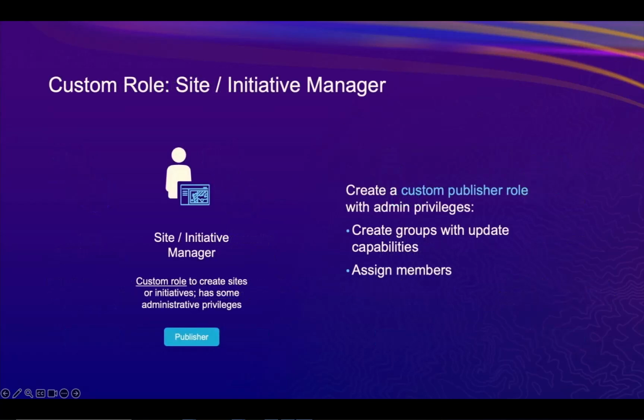That site manager that I mentioned, that's a custom role that's based on the default publisher role. In addition, this user has administrative privileges to create groups with update capabilities, and that's what allows them to actually create core teams by themselves without needing to call in an admin. And also assign members, which allows them to bring in colleagues to the core team automatically without needing to wait for an invitation to be accepted. That speeds up the collaboration process quite a bit.